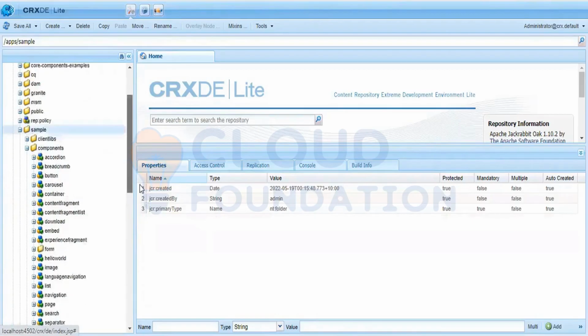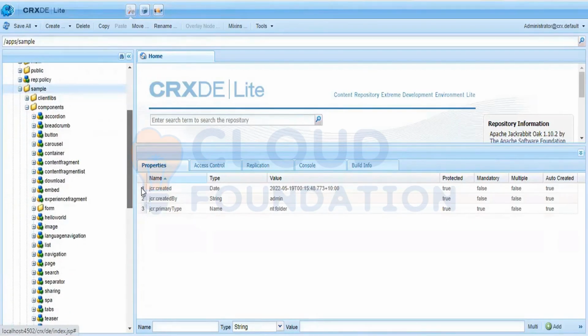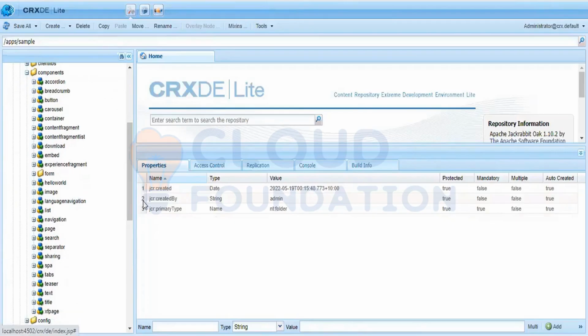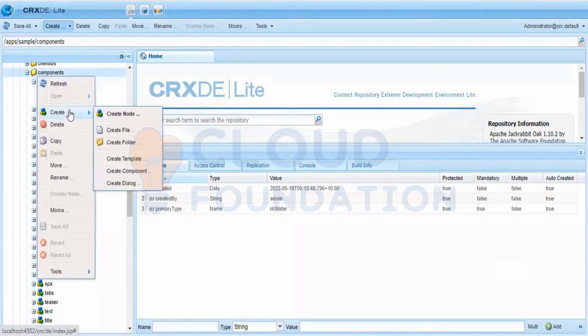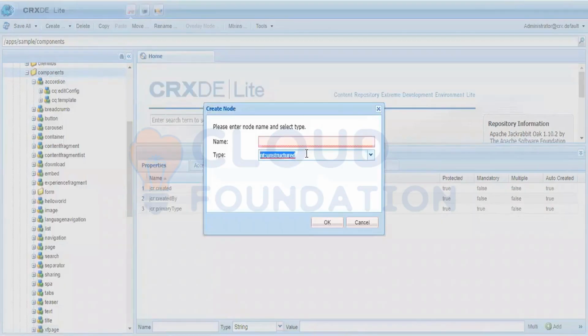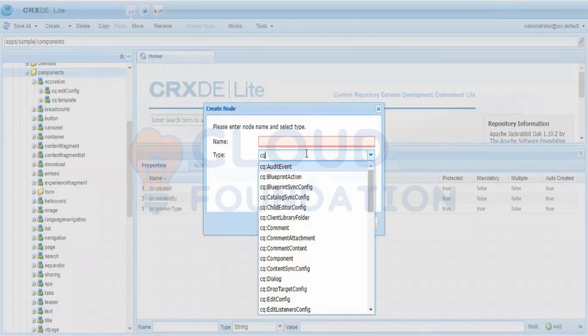Here we have a lot of components. Let's do one thing. To create a new component, never work from scratch. You can create a component like this: I click and create node, and here you can give the primary type. It was cq.